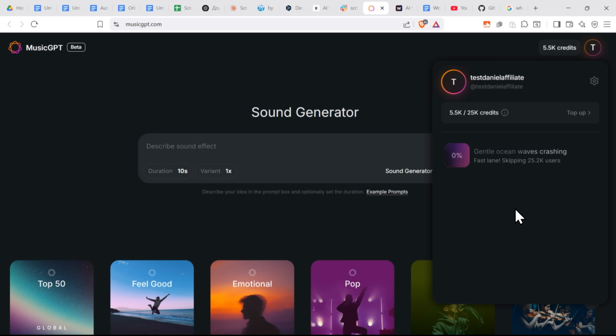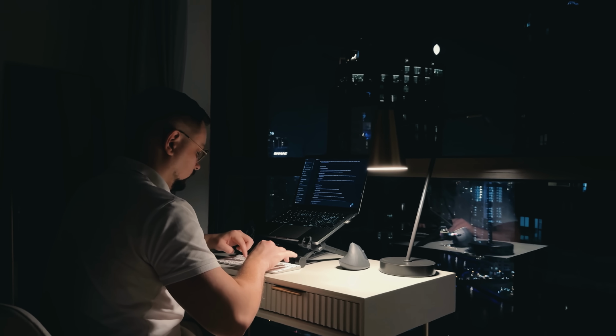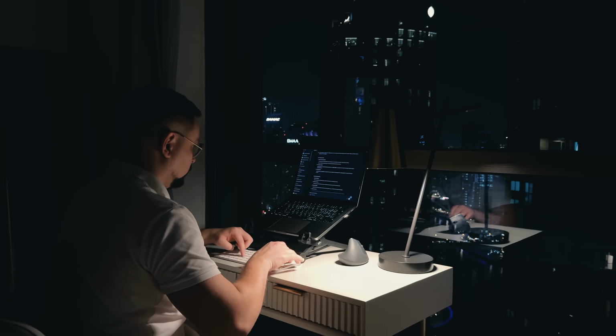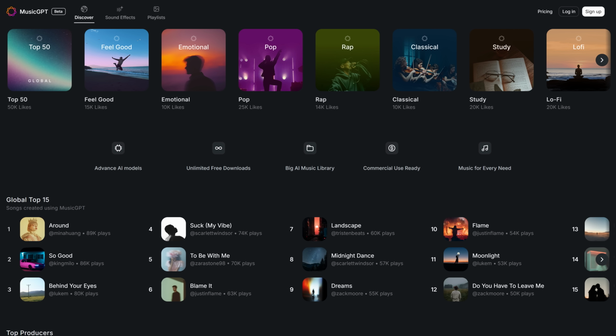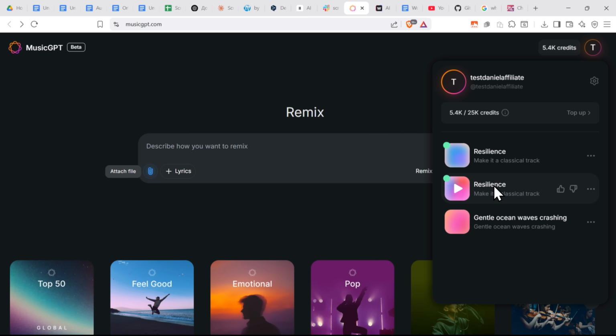What really sealed the deal for me is how it handles everything from simple background tracks to complex compositions, plus all those extra features that the other platforms don't offer. The community library is massive, the interface is super intuitive, and the fact that it generates 2 versions of every prompt gives you options to work with.